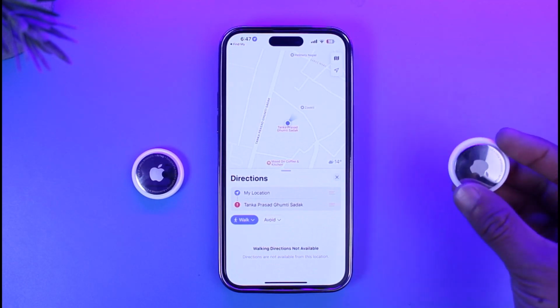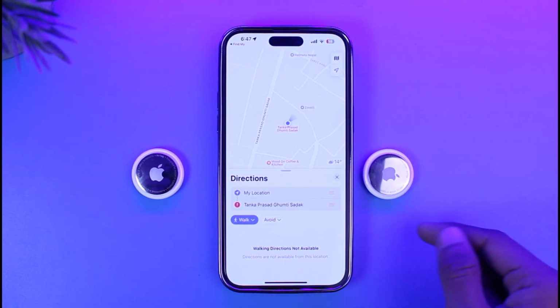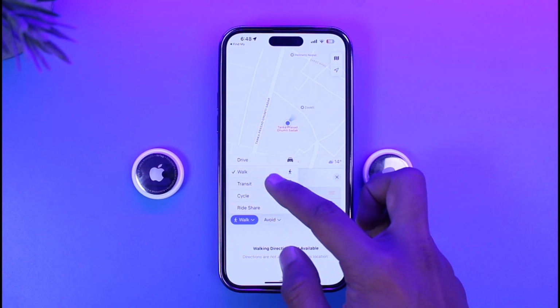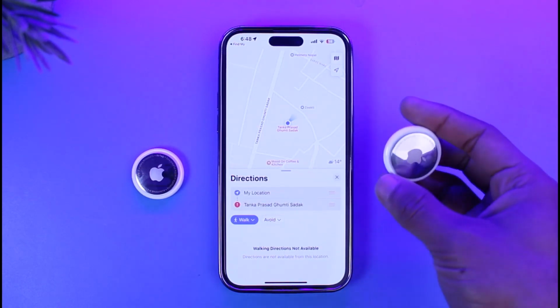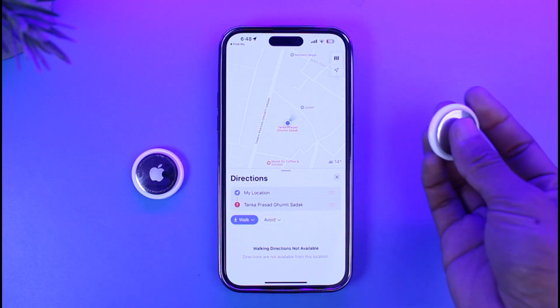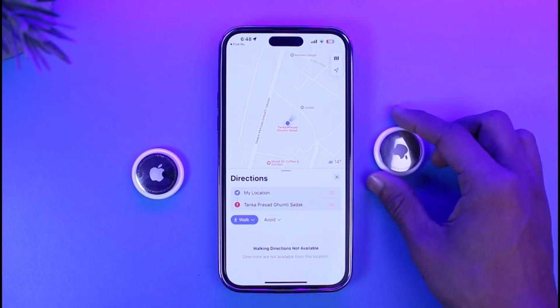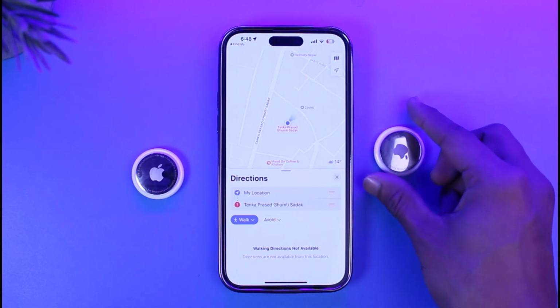Now because in my case it's just right next to me, it says no walking directions available, so just go ahead and tap on the walk option over here, and then you'll be able to locate your AirTag that way. And this is simply how you can find your lost AirTag from your iPhone, as long as it is connected though, so you have to keep that in mind.